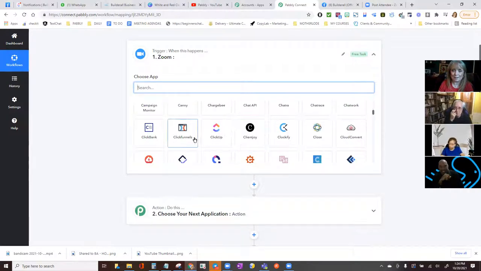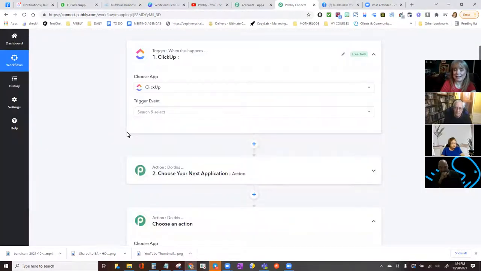let's talk about ClickUp. ClickUp right here. ClickUp is a project management software that we use internally for BuildRaw to manage our products, assign tasks, confirm that the tasks were finished, all that kind of stuff. So we can actually use ClickUp as a trigger.